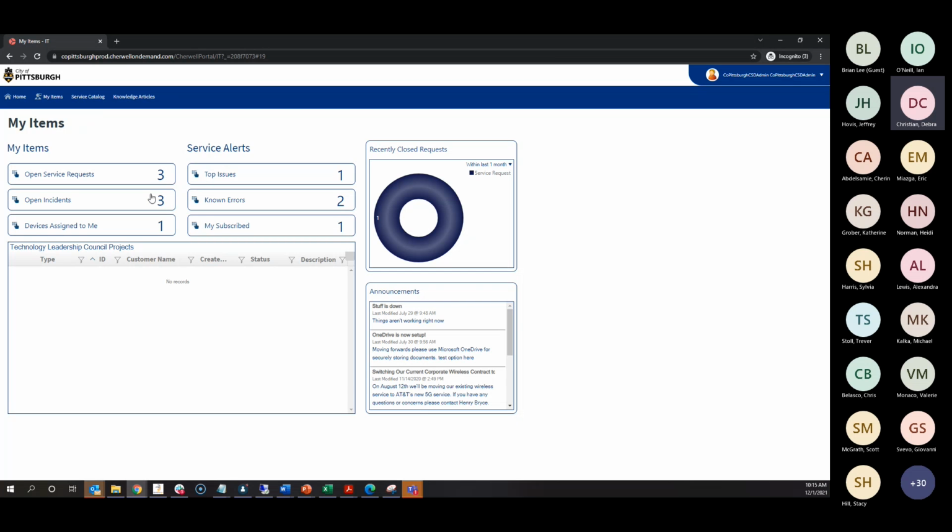And then, like I said, the way that typically to keep it on track would be your incidents are going to be things that are just broken, versus your service requests are things that you are requesting a service, or you're requesting an asset like a computer or mobile device or something similar to that. Does that make sense?